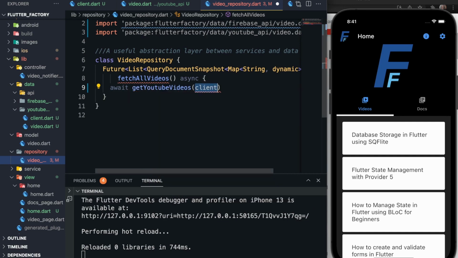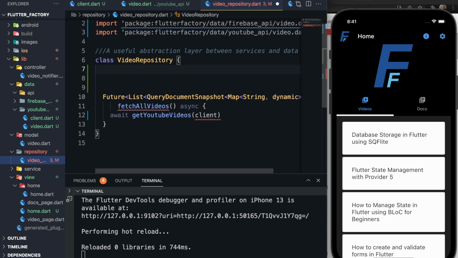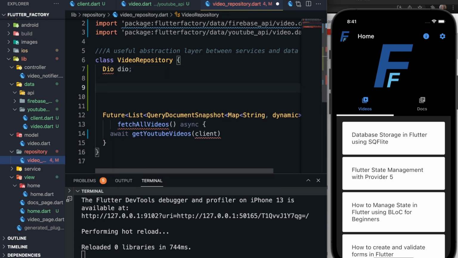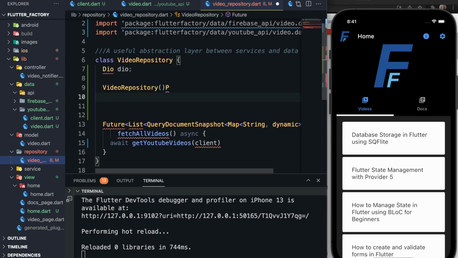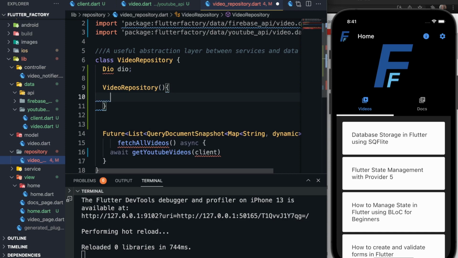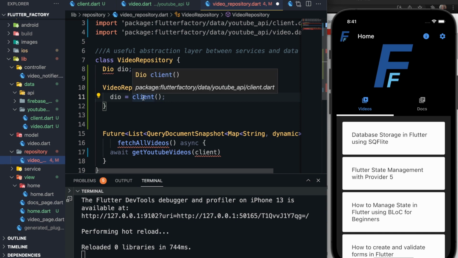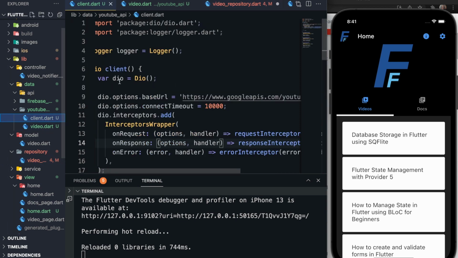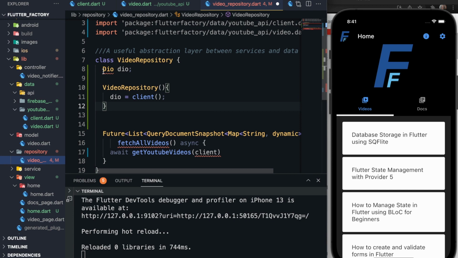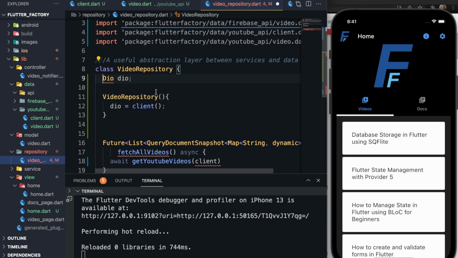Okay. And we want to pass in a client, but we don't have one yet. So let's go up here and I'm going to create a new instance of Dio. So let's do Dio. And down here, I'm going to create a constructor and we will initialize our Dio inside of the constructor here. So we'll say Dio equals client. Okay. And that client is this here. So let's import Dio here. And you'll see that we get an error right here.